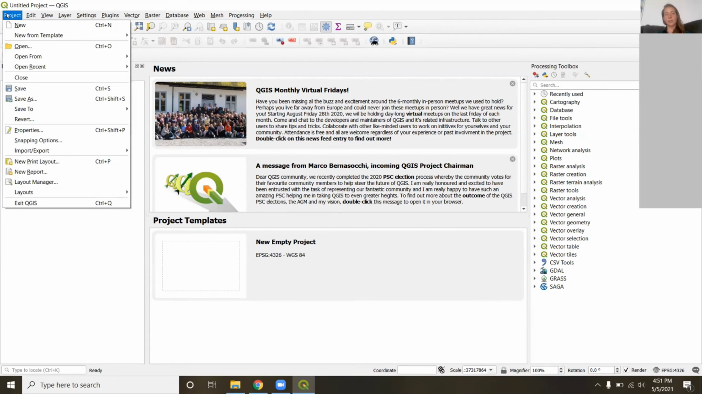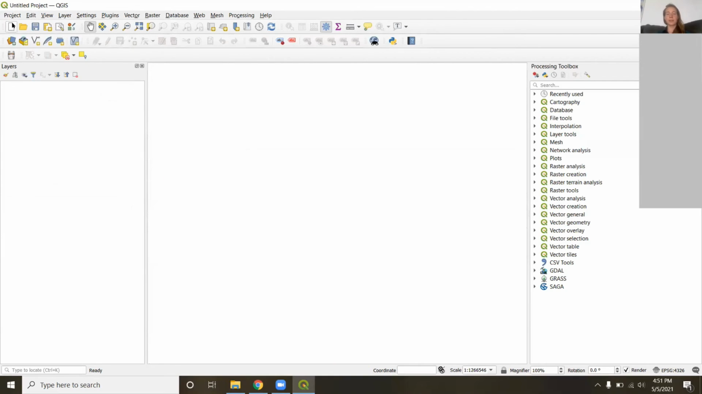Then what you're going to do is create your first project. So that's just project and new. And that'll get rid of that news panel that you were seeing in the center. So here we are in QGIS. Like I said, my layers panel is typically on the left. My processing toolbox is typically on my right.